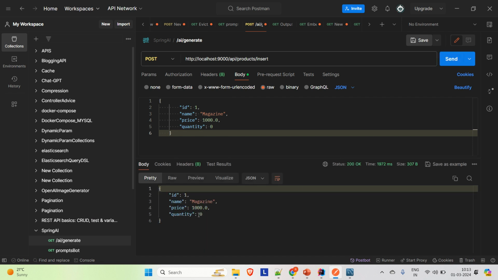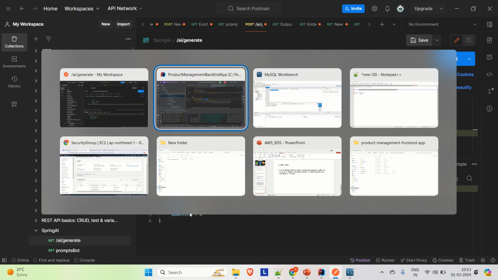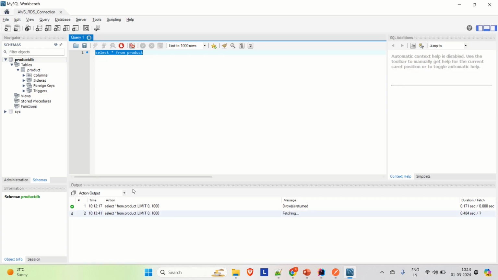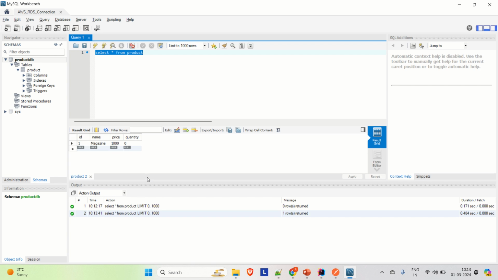You can see that in the response we are getting that one product, which is magazine, is inserted in our DB. Now if you go to the MySQL Workbench and hit it again, you can see if something is inserted or not. So here you can see that one product is inserted, and this product is not being inserted locally, it is being inserted in your RDS AWS database, right? Because you are connected with that in your local console to see how it is working. So it is working fine.